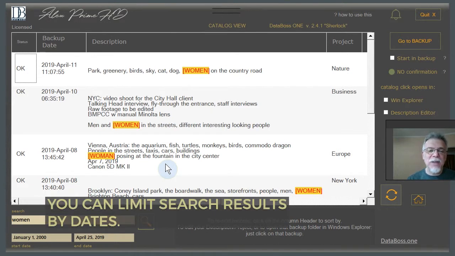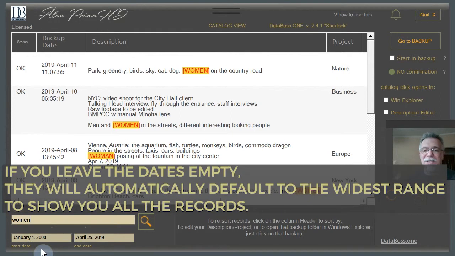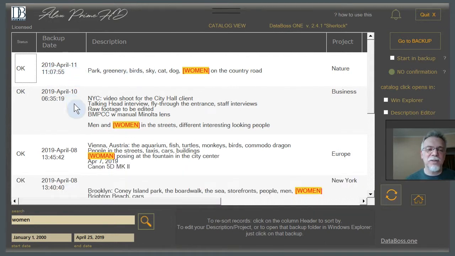If you notice, since we never actually entered manually anything into the start or end date, the system automatically put the end date as of today's date. That's the date of today's recording. And the start date is just January 1st, 2000, because this is the beginning of time for our system. It didn't exist before this time, that's for sure. Let's see, we have these matches of the dates of April 11th, April 10th, April 8th, all of 2019.